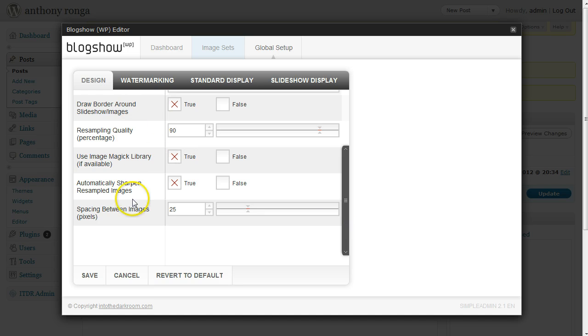I'm going to skip down to this last option, which is the spacing between images. When you bulk upload your images and you're not using the slideshow function and it just stacks all the images, you can actually change the spacing between the images. So you can do that here, and you can do it by either typing in a number here or using this toggle right here.